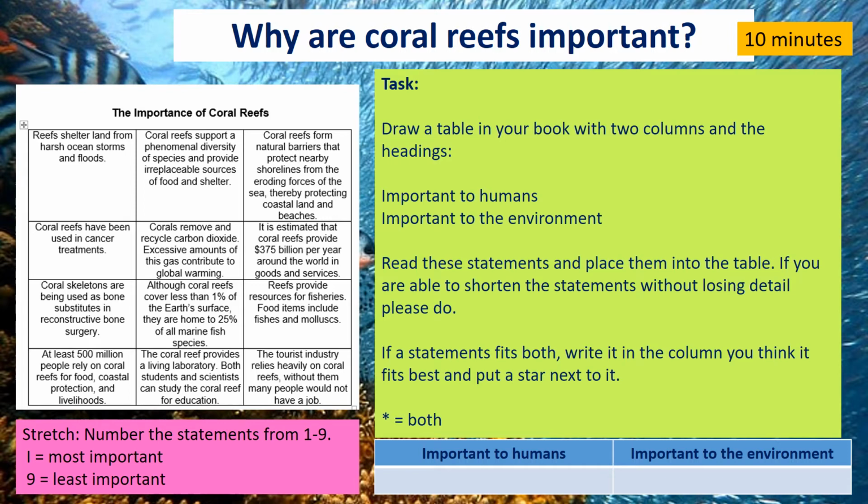The second reason is to do with sourcing medicines. So in the same way that we source many medicines from the tropical rainforest, because coral reefs are so biodiverse, because there's such a wide range of species living there, we can also get a lot of medicines from coral reef ecosystems as well. Chemicals from coral reef organisms are used in scientific research to treat diseases including cancer.